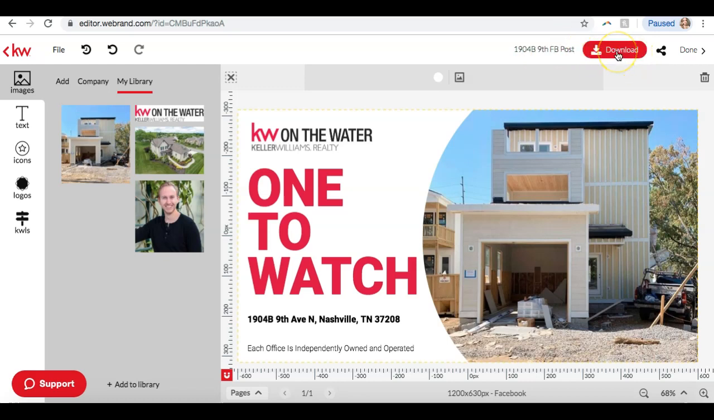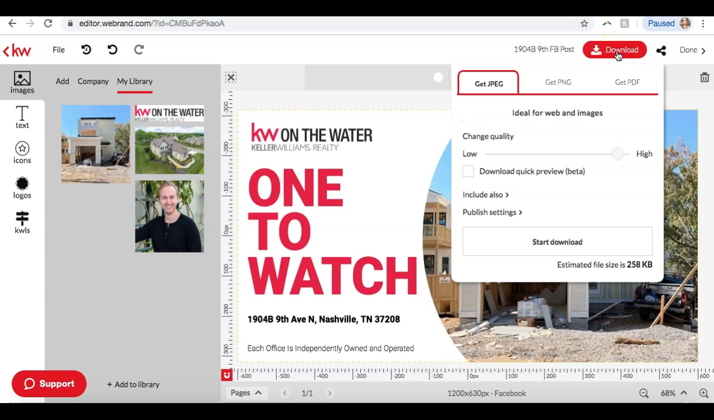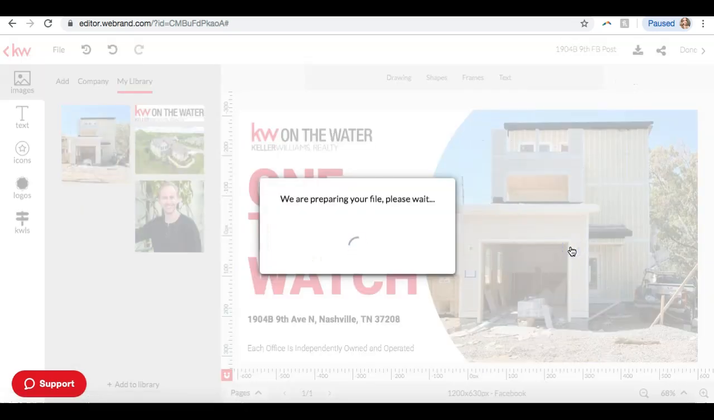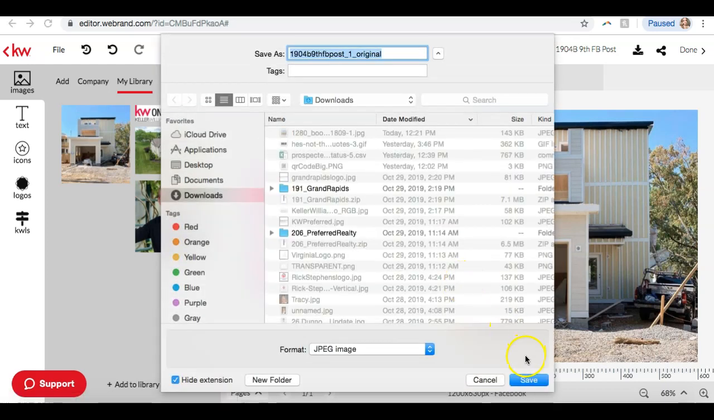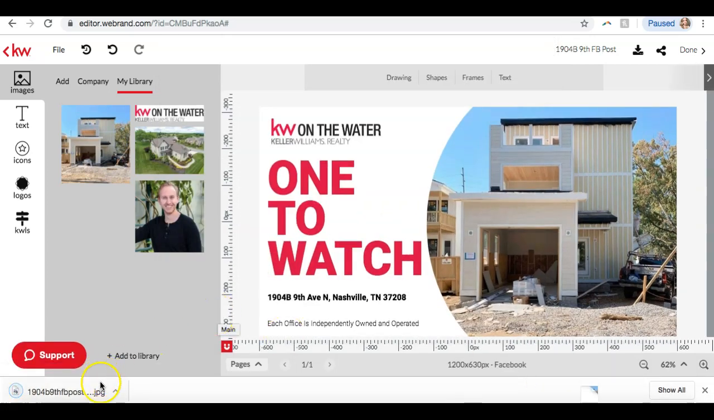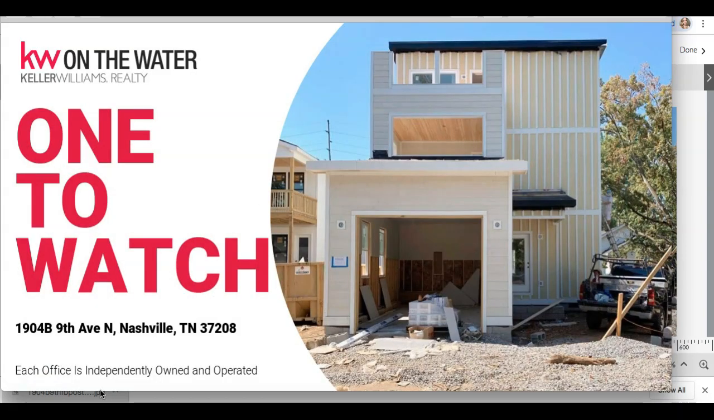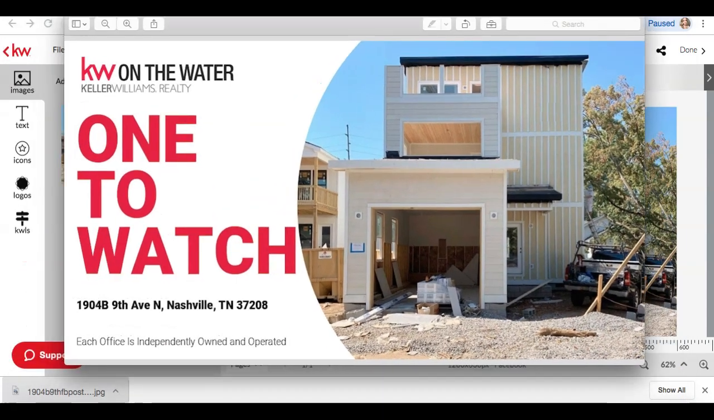So now I can download this. Since this is just a Facebook post, either JPEG or PNG would be totally fine. Probably just do JPEG, make sure the quality is high. It's not a crazy file size. So that should be good. You can download this, and now you can post that on Facebook. There we go. I'll go ahead and pop that open so you can see it. There we go. And you can see this looks nice and crisp, great quality, not fuzzy, and you can post that on your Facebook page.